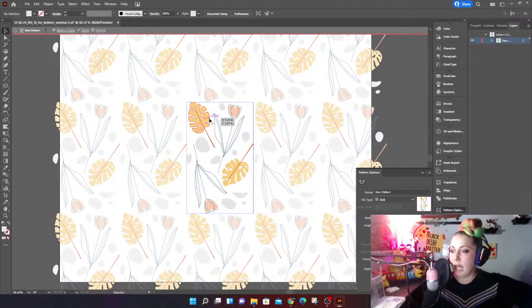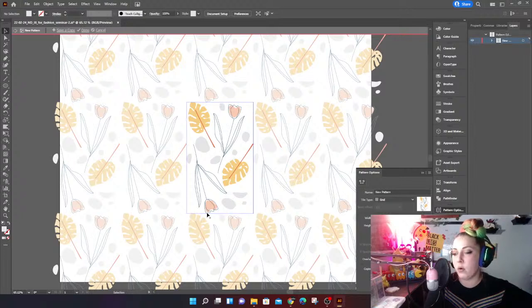Okay. And around that, there is actually this blue rectangle. Now, this blue rectangle is actually representing what is called your tile. Okay. Your tile is what is quite literally creating the pattern itself. Okay. Once you start getting into editing your patterns more, you will know that you are able to actually edit both the tile size as well as the size of the artwork itself, which is quite nice.